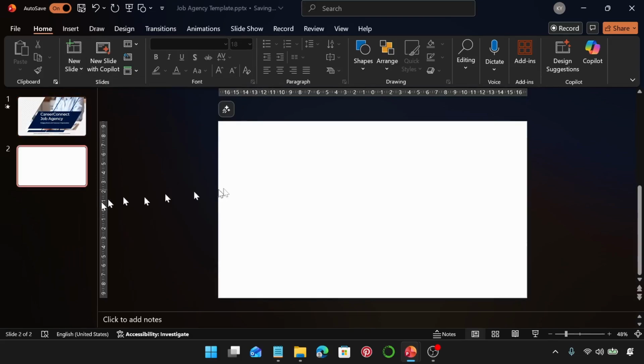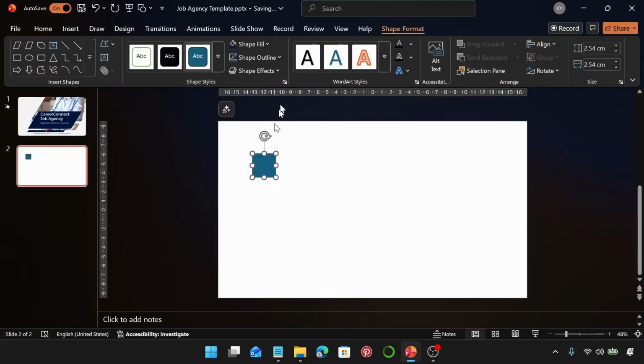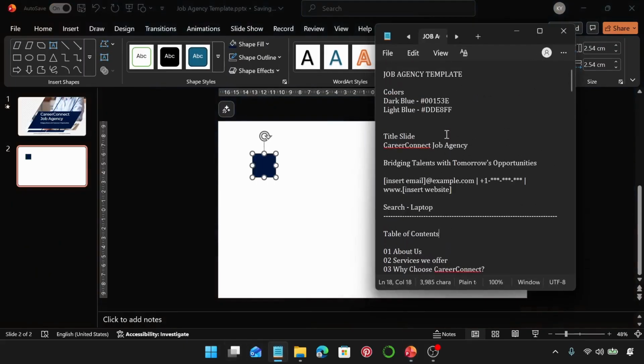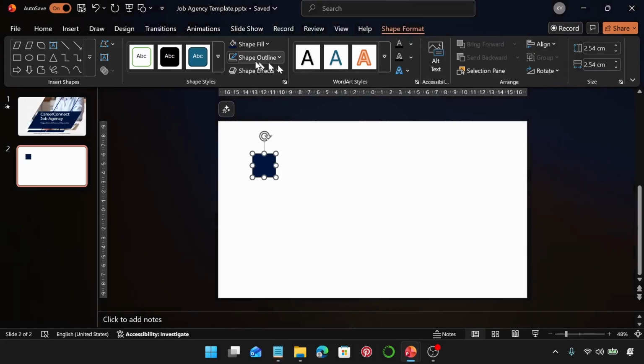Let's create a new blank slide, and now we're going to insert some shapes, specifically rectangles. I'm going to change the fill to dark blue, and this is the color here, 00153E, or just check out the description box below for it. I'm going to remove the outline and select no outline.